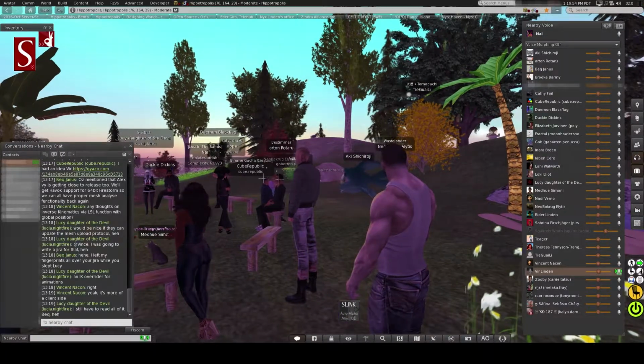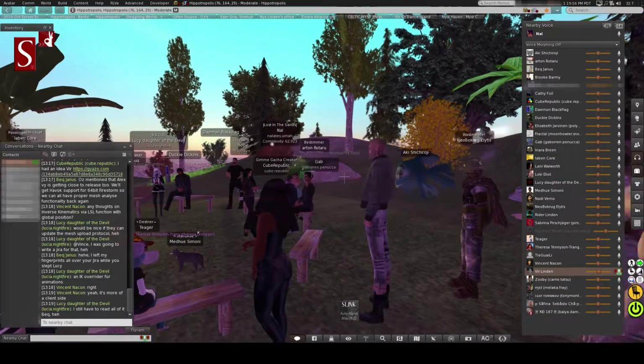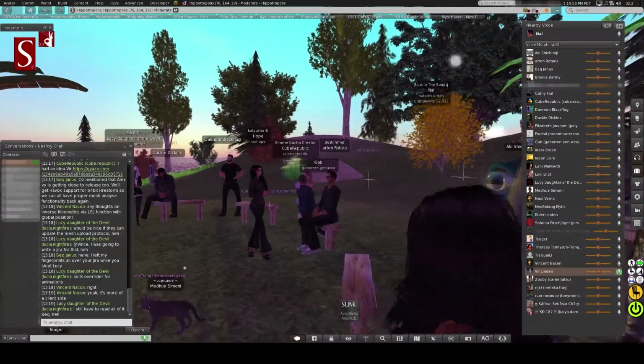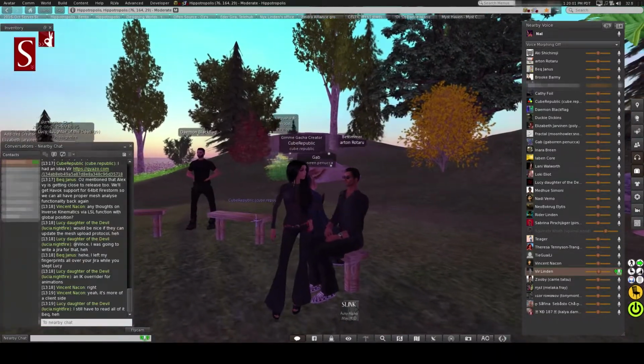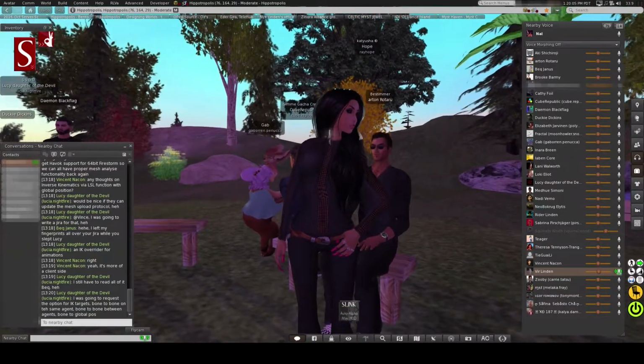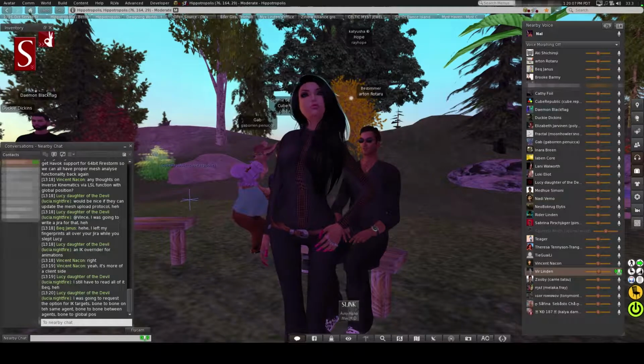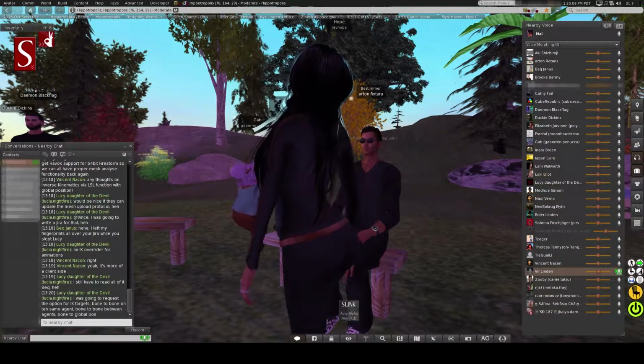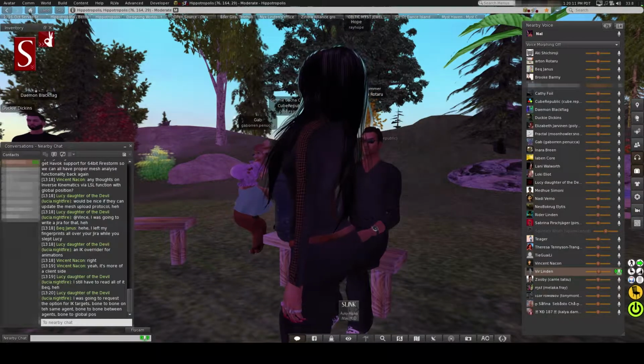Let's see, we got a link for a proposed UI change in the mesh uploader. Change default to load from file for the various LODs. Okay, why do we want to do that?